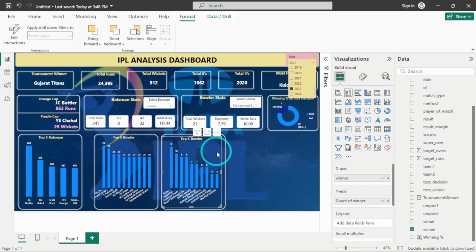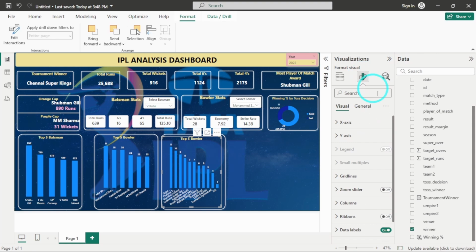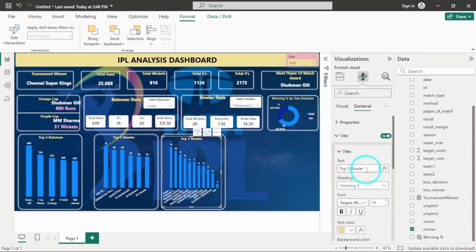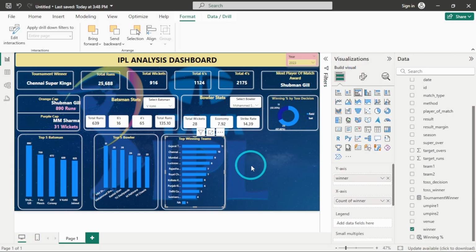If I'm going to 2023, again we have Gujarat Titans with 11 wins and Chennai Super Kings with 10 wins. Now let me change the title of this visual, which will be top winning teams. And now I will make this chart look something like this.